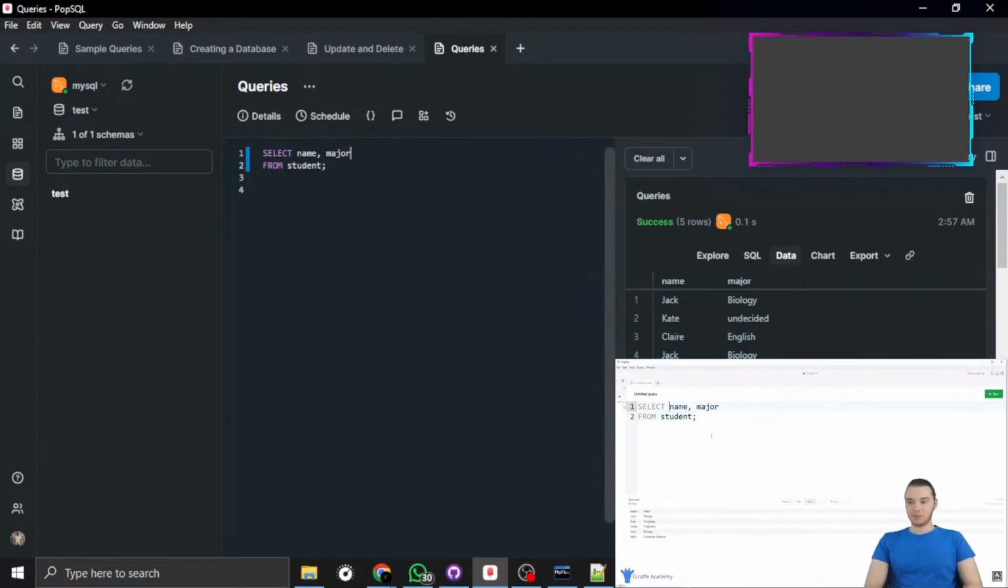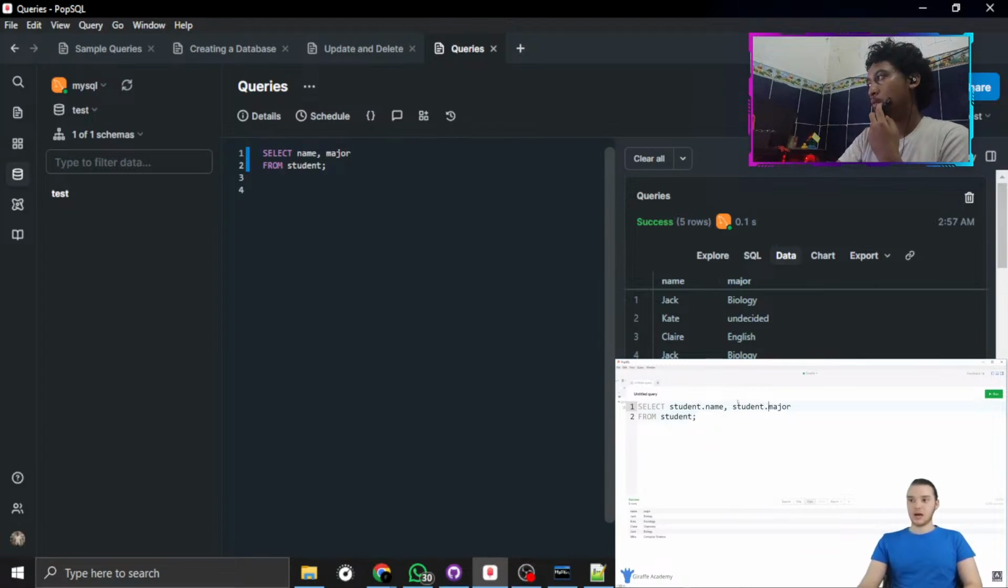You can also prepend these with the name of the table. So I could say like student.name and student.major. And sometimes people will do this just because with student.name, it's clear which table the name is coming from. And as we write more and more complex queries, that can come in handy more. So for the most part, I'm probably going to be writing them both ways, just depending on the situation. But you could do something like this.